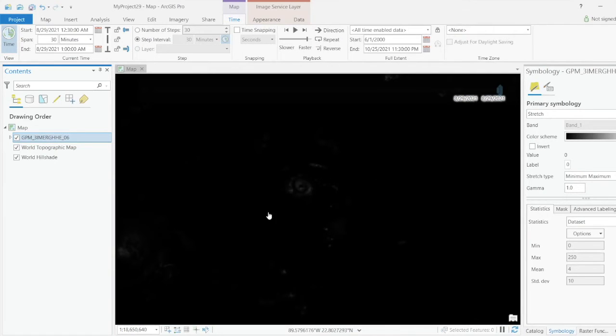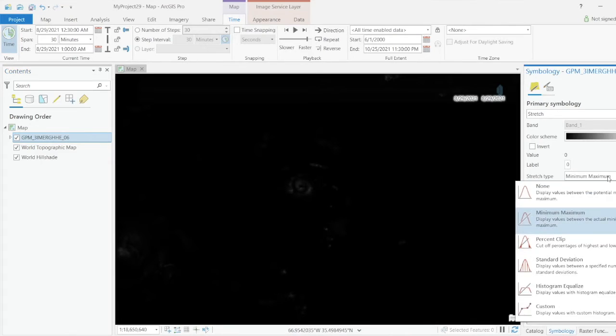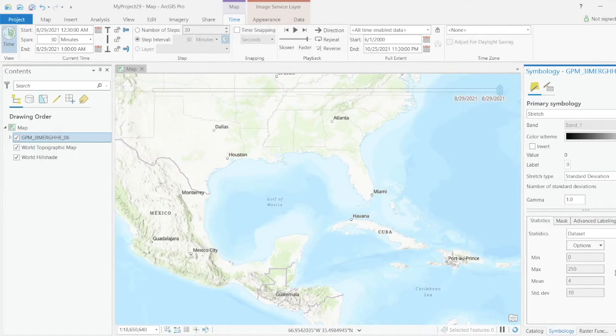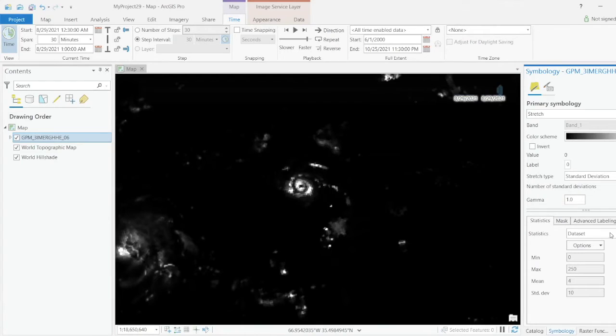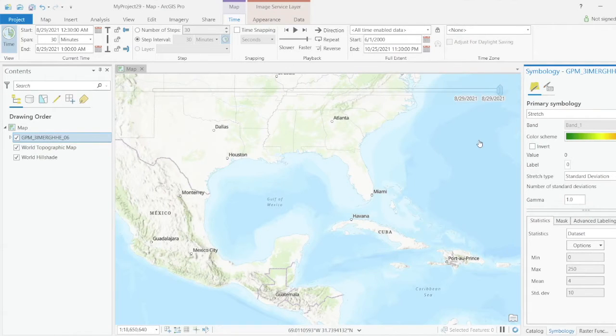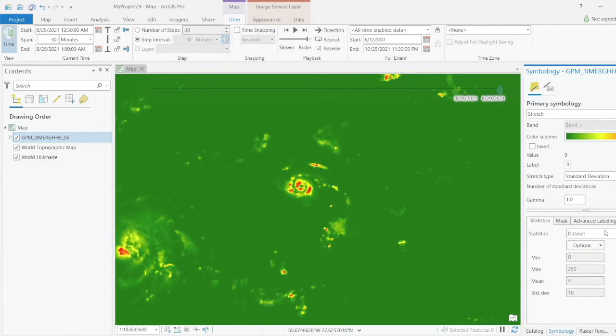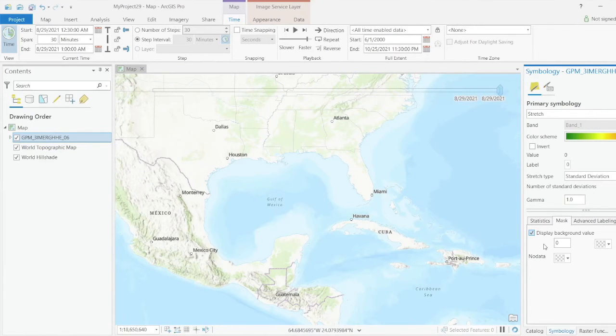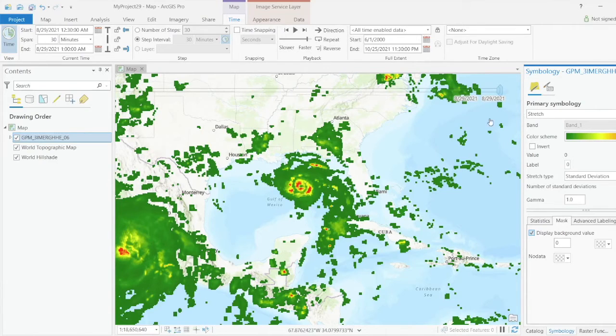Just like in the web map viewer, it'll look very dark now, but you can adjust the stretch type. We'll go with standard deviation. And the color scheme, this is all customizable. You could put in your own statistics if you'd like. We'll just go with the dataset calculated ones for now. ArcGIS Pro also has an option to mask out the zero values. So in the bottom part of the Symbology pane and the Mask tab, you check the box to show 0 as no data. That will remove all the background values. All right, so we are zoomed in on Hurricane Ida.